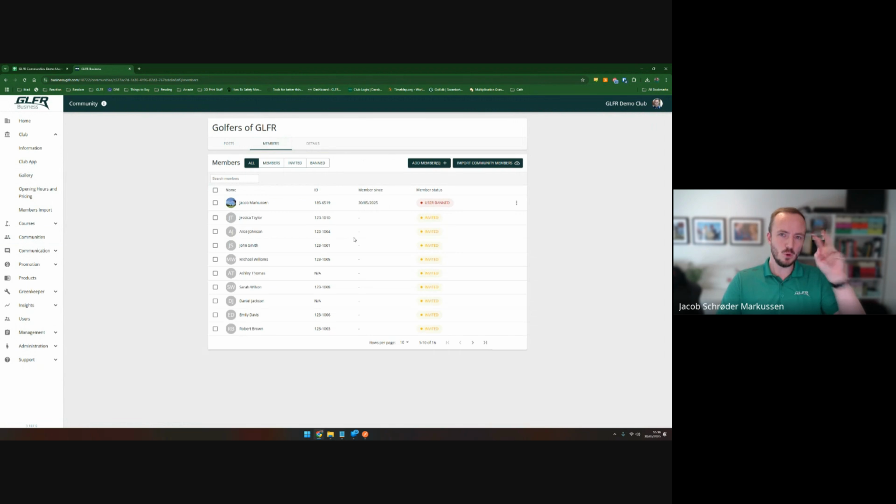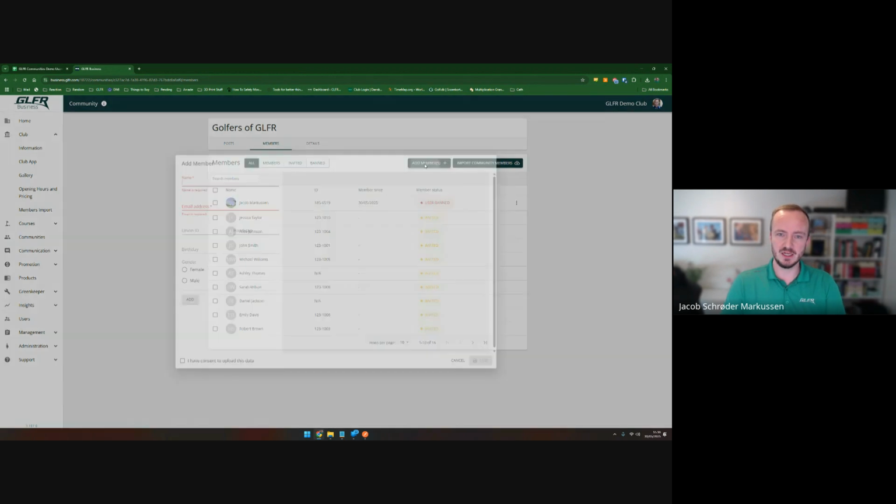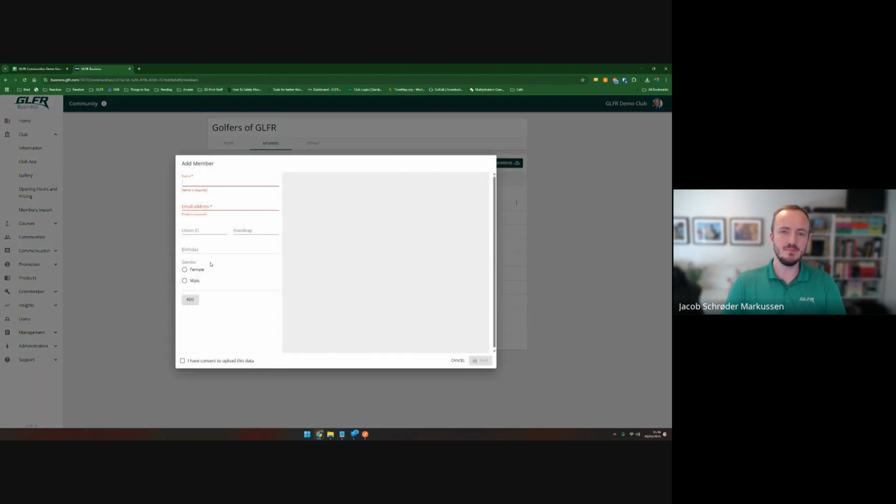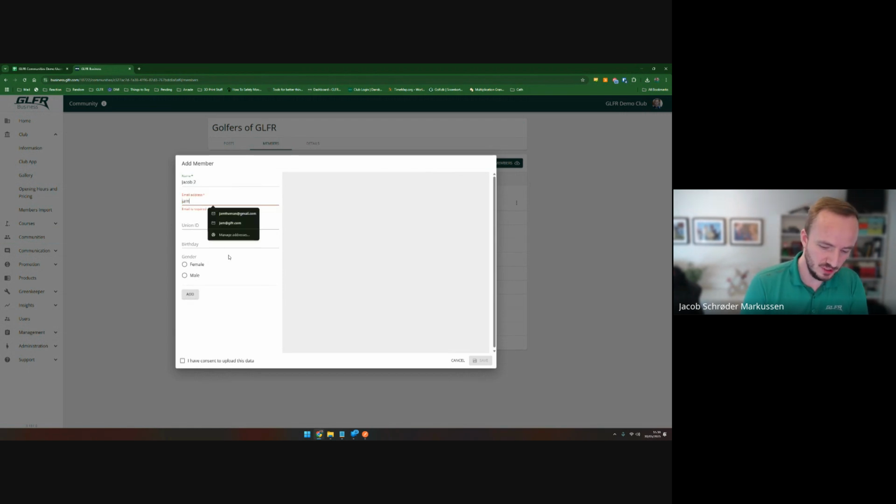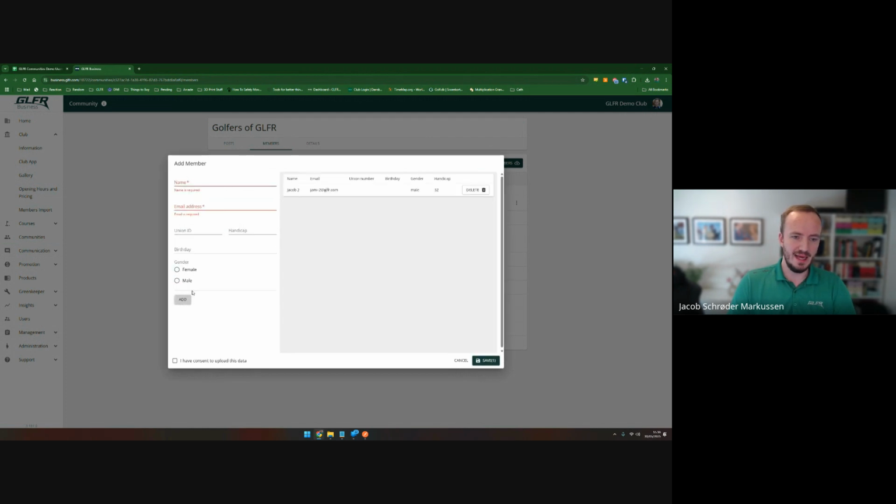The last way to add members, as I said, is the add member button. And this is a more manual approach. So if you have a member coming in and you want to add that specific member, you can just click up here and you have the same input fields as we had from the CSV file. So in here, I can add, let's just do a Jacob2, jam2@golfer.com, just like that. And again, these are optional. Let's say that jam2's handicap is 32 and a male, and add.